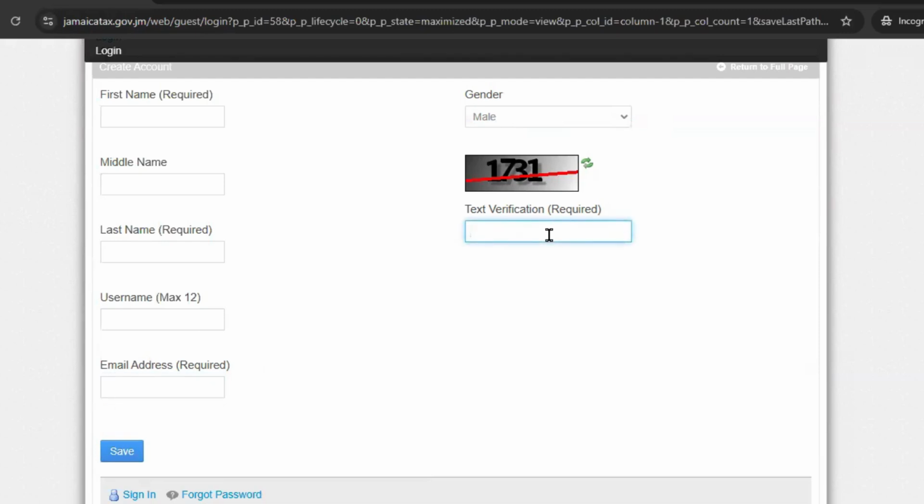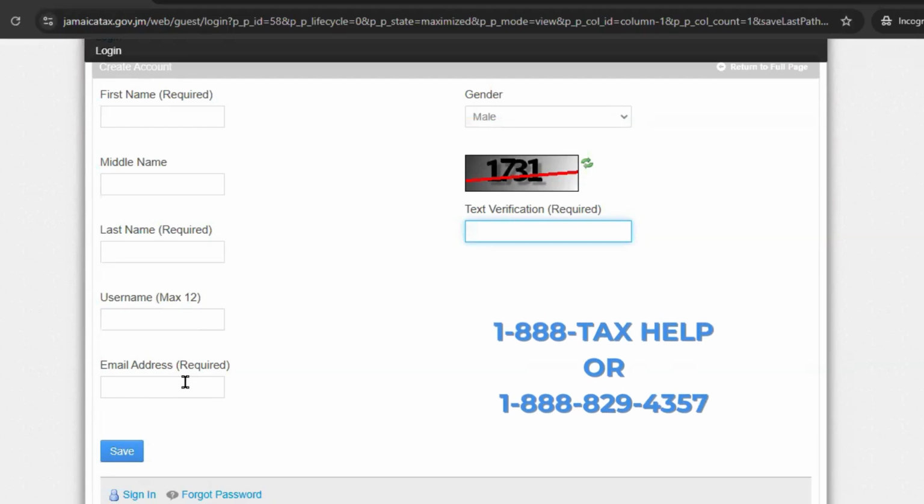As soon as you have entered all the information required here, you'll go ahead and click Save, and an email from the Tax Administration of Jamaica will come to the email address that you have entered here, and you will be asked to enter your security questions and proceed with completing the setup of your e-services account. Remember that you can also get assistance with this process by calling the Jamaica Tax Office at the number shown on the screen.